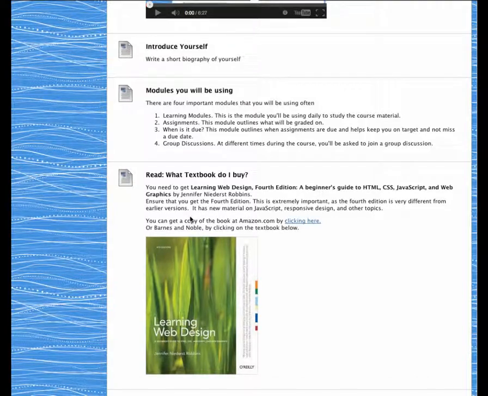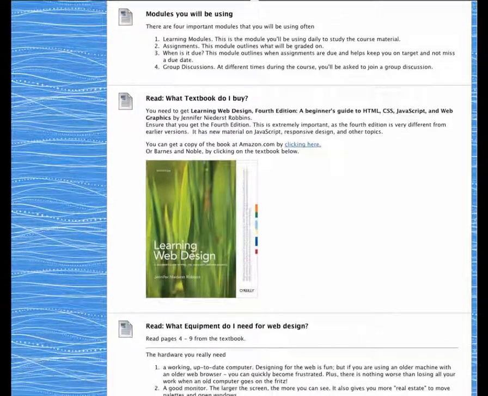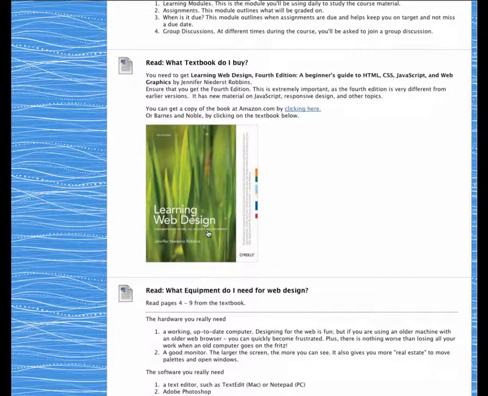We're going to be using a textbook. We're going to be using this one here, Learning Web Design. This is edition 4. You'll need edition 4. There's a big change between 3 and 4. She's added a lot of information about HTML5, the latest things, and some on JavaScript. This is a very good book for your library.